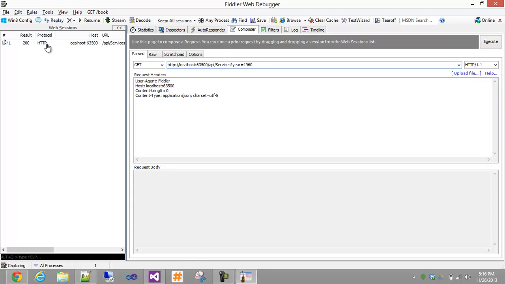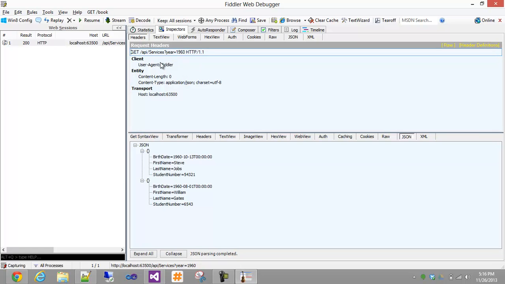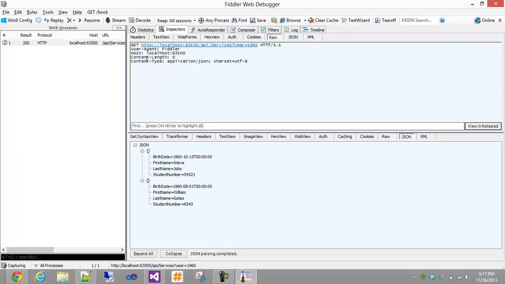What's happening is that this HTTP GET request is being sent to this address, which is the local server I'm running on, and then I can double click on it and do what's called inspecting the request and response. So here's the HTTP request that's sent to the server. I'll give it to you in the raw format here. So GET from localhost API/services where the year equals 1960. My user agent is Fiddler, and my content length is 0. My content type request is application/json.